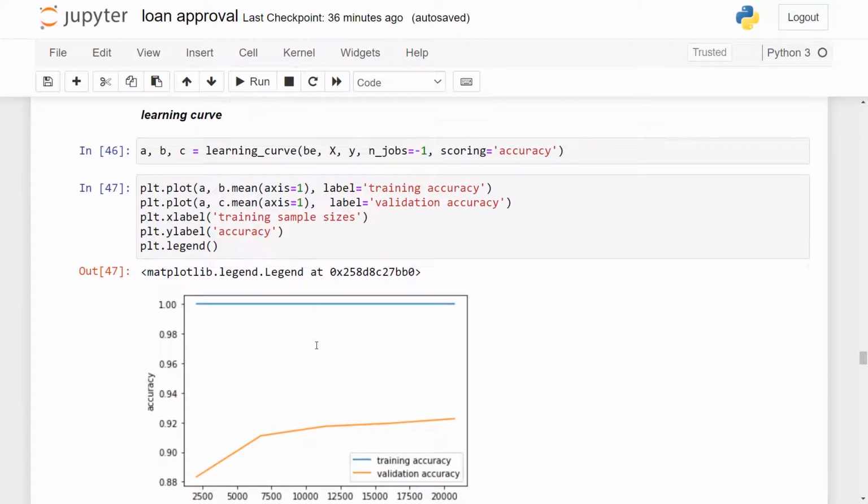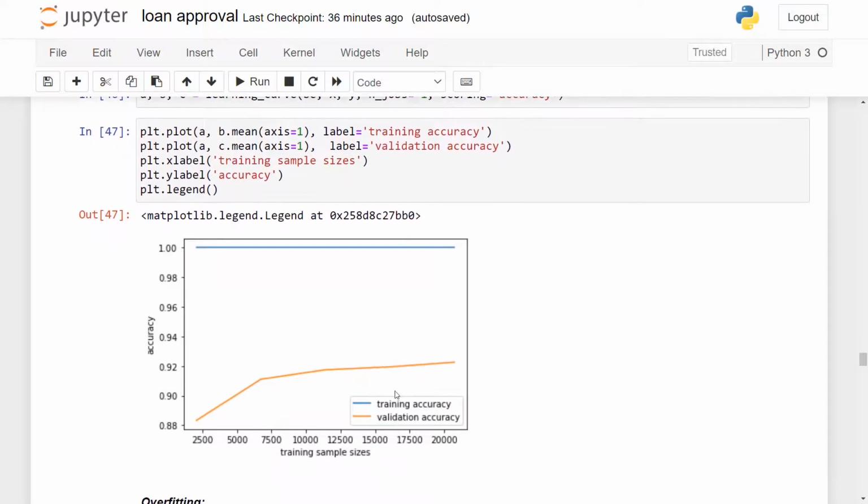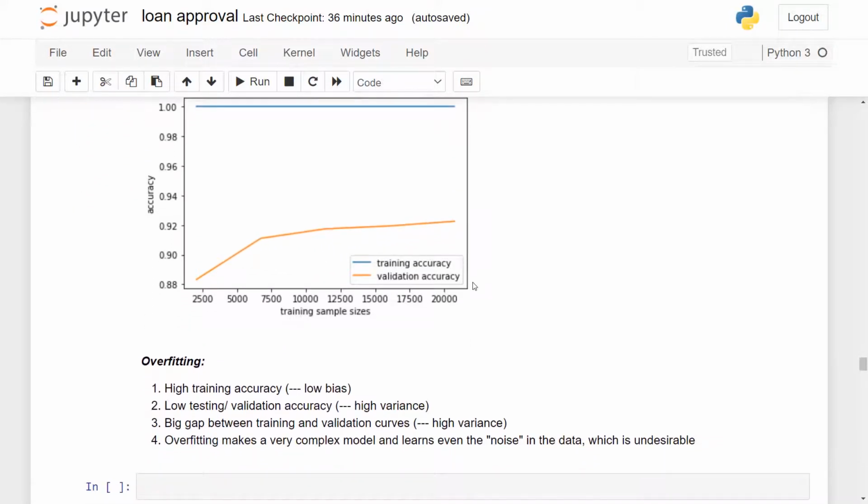But now let us look at the learning curve. The learning curve suggests that the training accuracy is close to 1, or almost exactly 1, for each of the training sample sizes that we have taken, while the validation accuracy or the testing accuracy is not very convincing, right? It is stagnating at 0.92 finally. So this gap is pretty high. So this is indicative of overfitting. So basically we are overfitting on the training dataset, which is not a good sign.